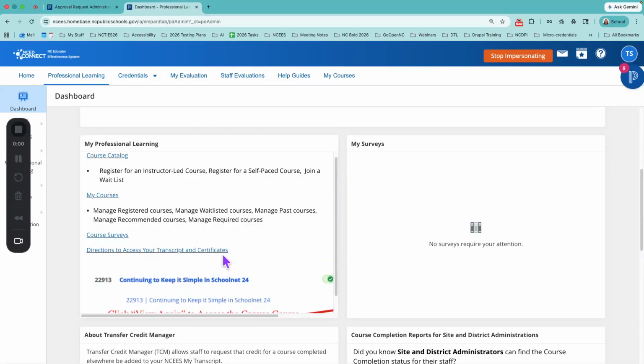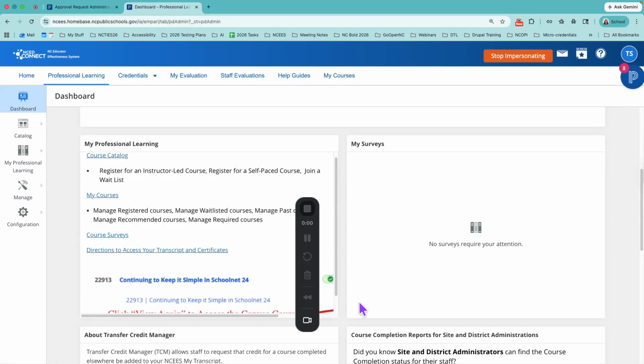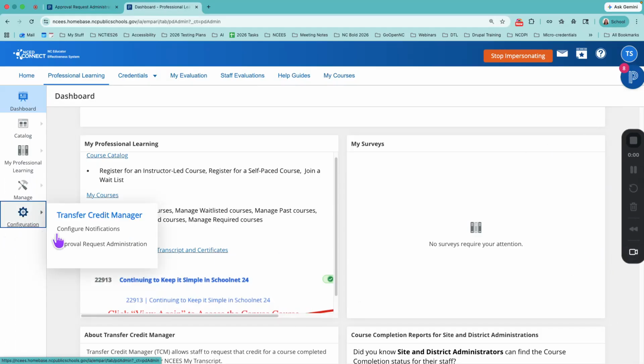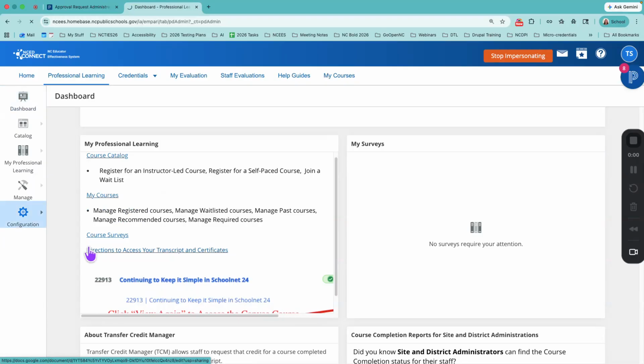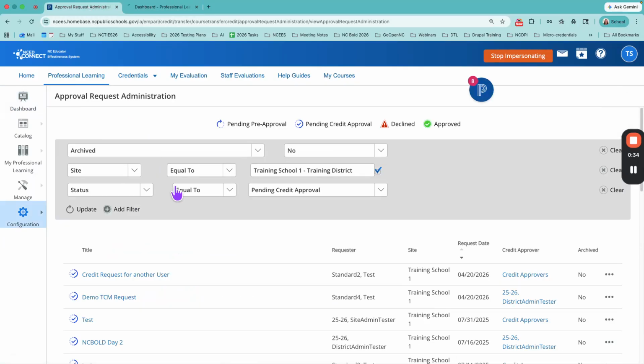The transfer credit manager would go to NCEES, and from NCEES they would go to configuration, and then from configuration they would choose Approval Request Administration. After choosing Approval Request Administration, there are some filters that you can use to make this process easier.